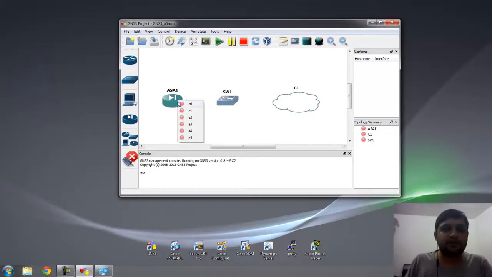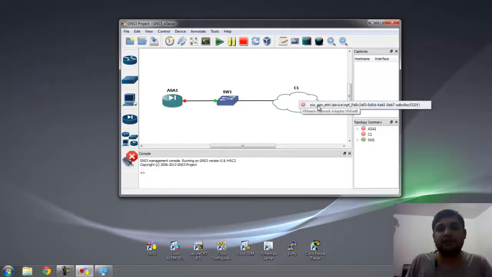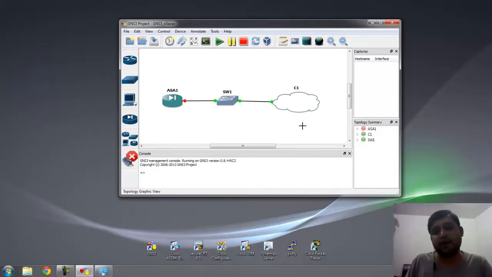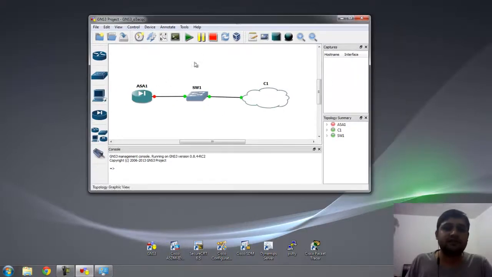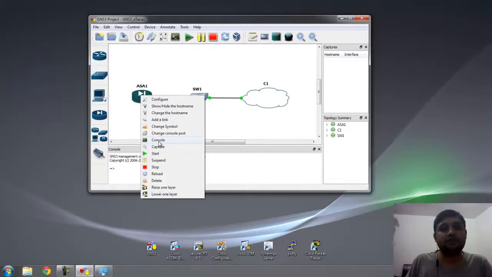Now I will connect the first interface with the first port, and the second port of the switch I will connect with the cloud. Basically it's getting connected to my VMnet 8 interface. And that's it. After that I will start my ASA and access it through console.